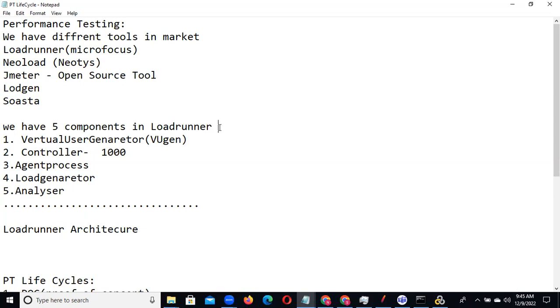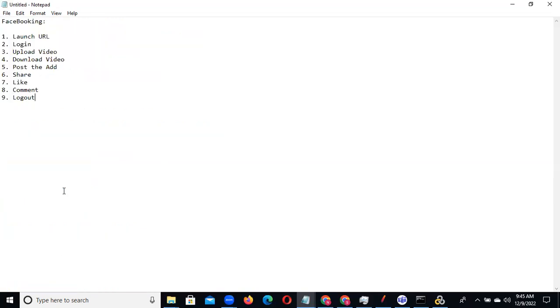After that you click on execution in the run tab, and it will execute. After execution is completed, we need to analyze the results, which we do using one more component, the analyzer. Using the analyzer tool we can analyze each and every transaction, how much response time happened on average for 1000 users. Our SLA is 2 seconds, but you need to check whether it is more than that or not. So these are the things we can do with the virtual user generator.